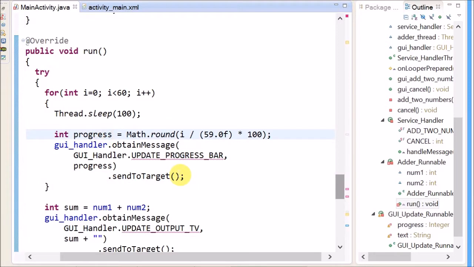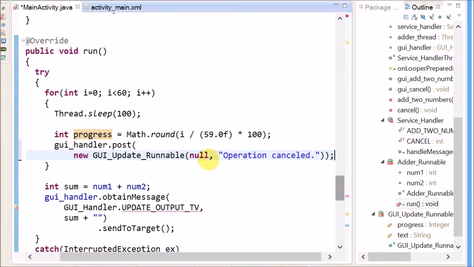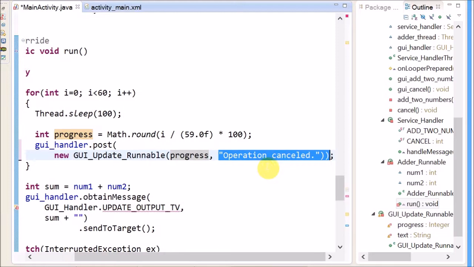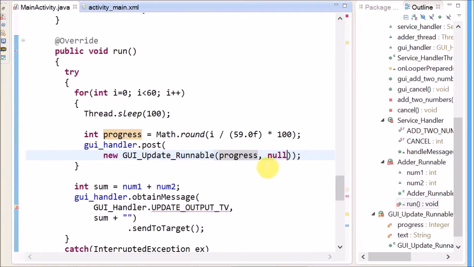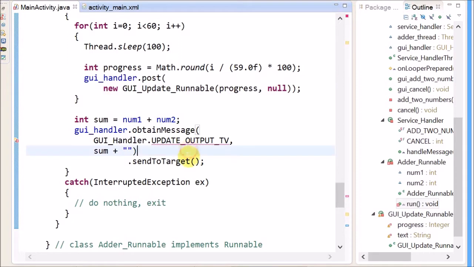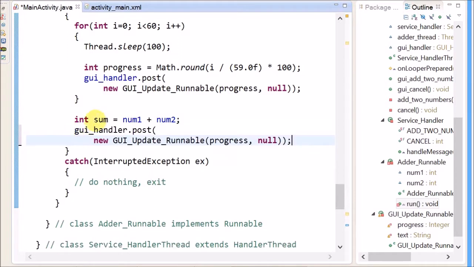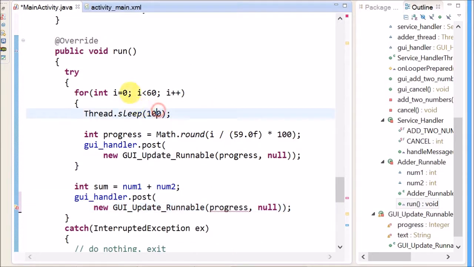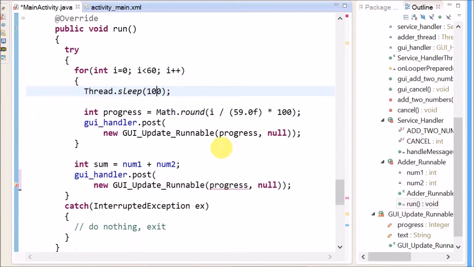So here I'm updating the progress. The first number is the progress number. The second number is the text. So here I'm updating the progress, with no change to the text view. Copy here. And this is the other update. Here the progress has already hit the maximum, so I'm not updating the progress bar, I'm only updating the text view.